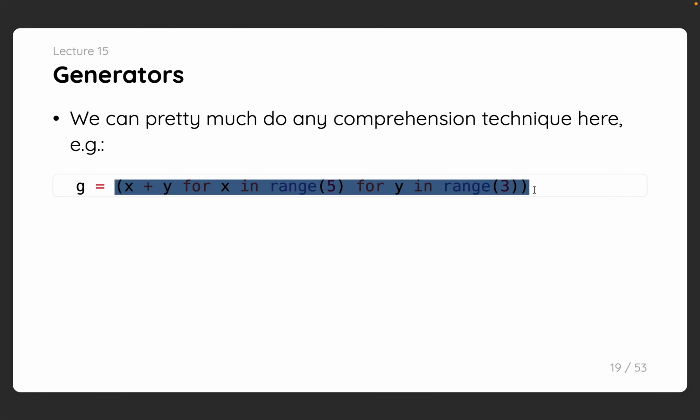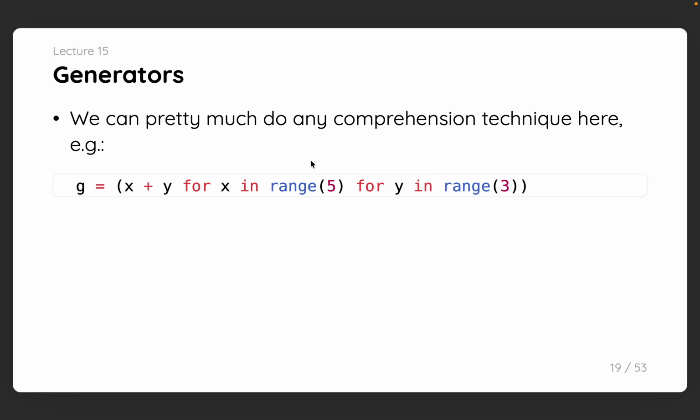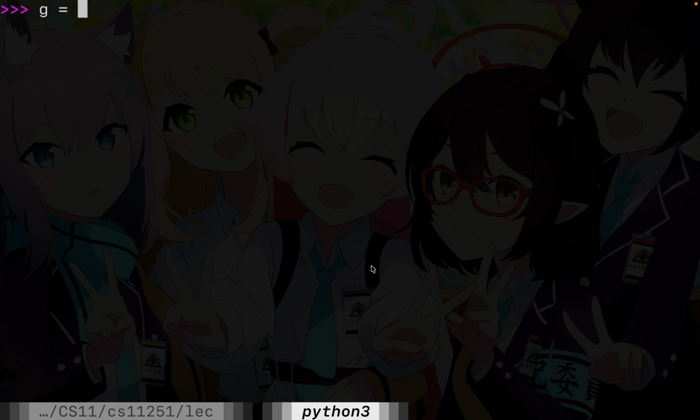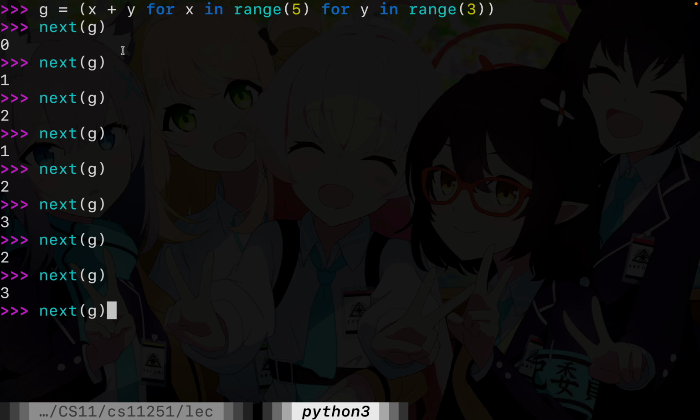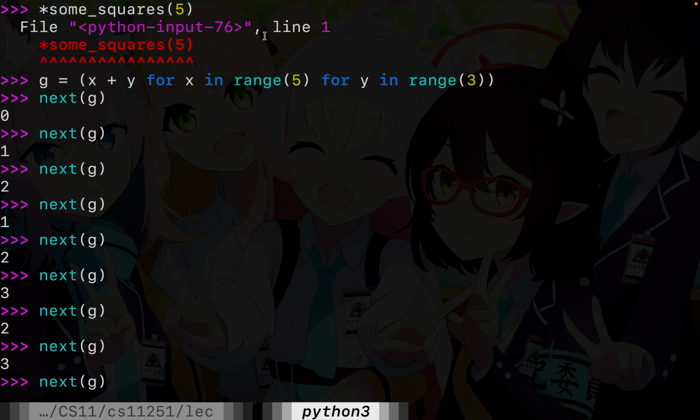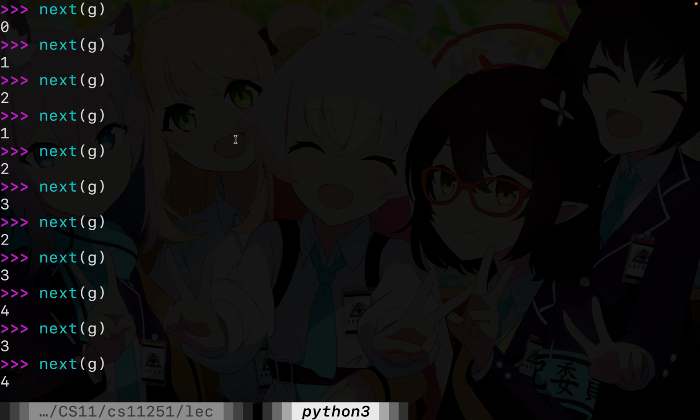So just like any normal comprehension that we've learned from one of the lectures in Hope 1, you can also do other kinds of comprehensions to make a generator. So if I have G is equal to x plus y for x in range 5, for y in range 3, if I try to get next of G now, this is going to give us 0, then 1, 2, then 1, 2, 3, 2, 3, 4, then finally 3, 4, 5.